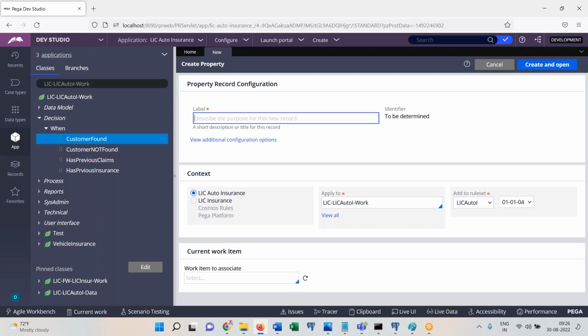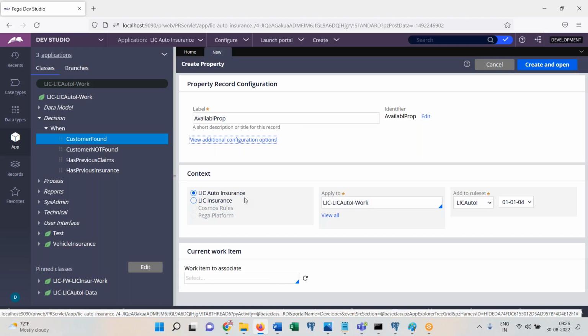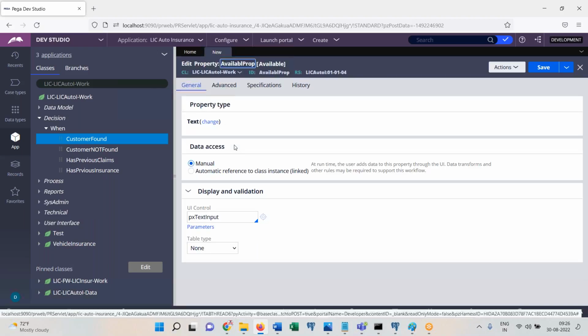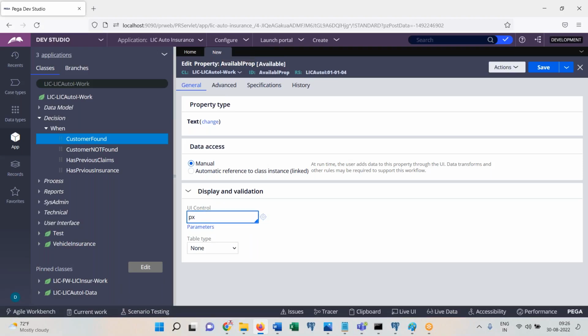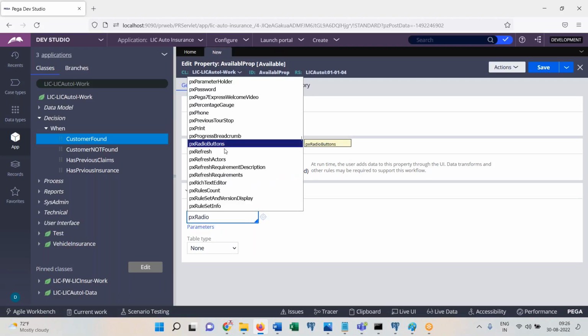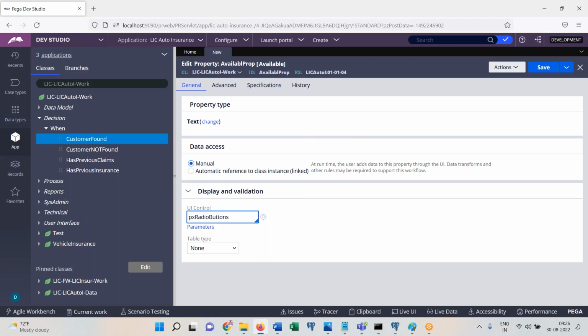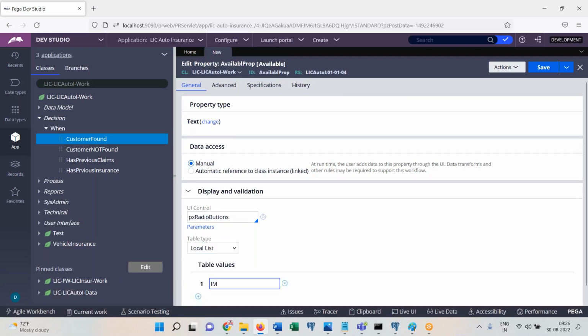I'm creating one property by the name availability property. Some name I have given. It is being created in implementation work class version 4. I'm going to make this property a radio button with a label, so that when we look at this particular radio button in the UI, based on the label itself, we should be able to understand from which rule set version and from which class it is getting picked. For that better sense, I'm doing it. This is from implementation work class version 4. If you have a radio button displayed in the UI with this label, you know that it is being picked from implementation work class version 4.